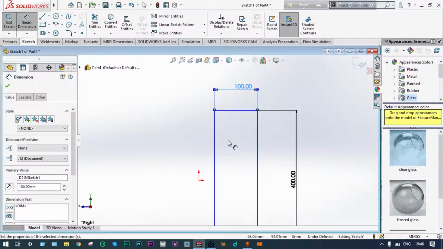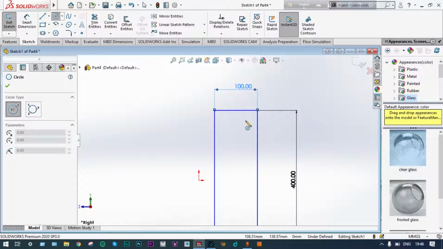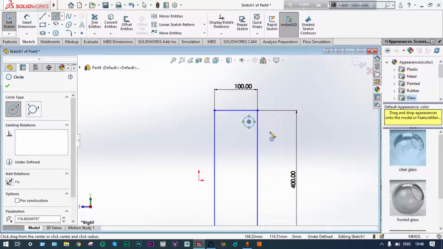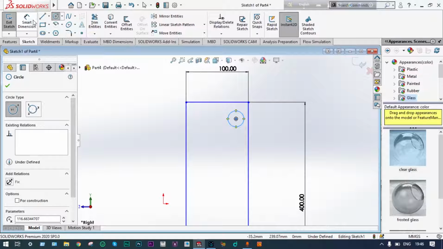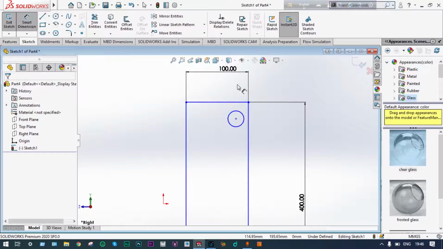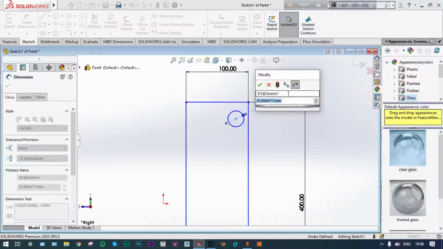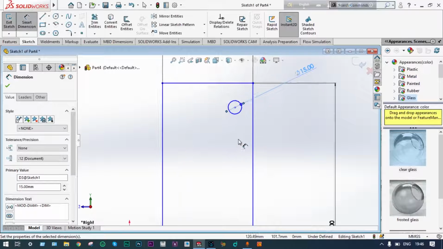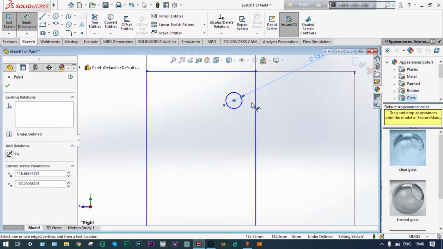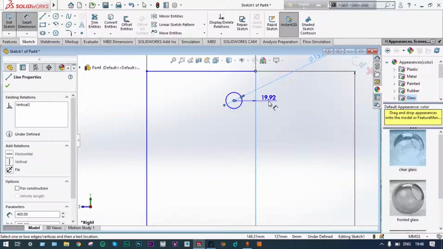In between we have to provide the holes. Let us provide holes. Smart dimension to this one. Let the diameter be 15 millimeter, and the distance from both the edges is 25 millimeter.